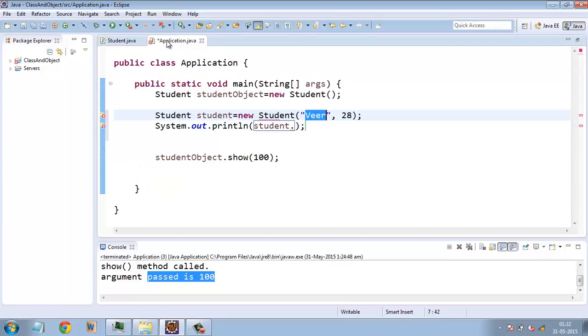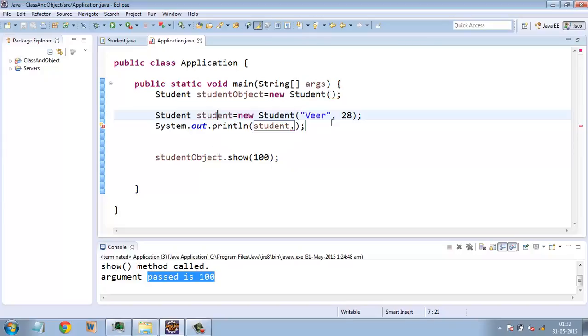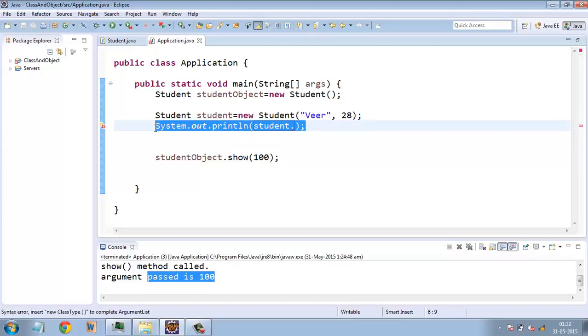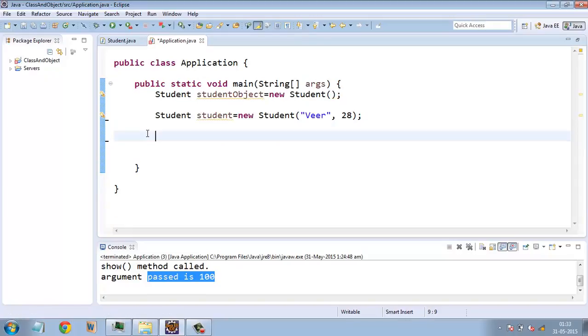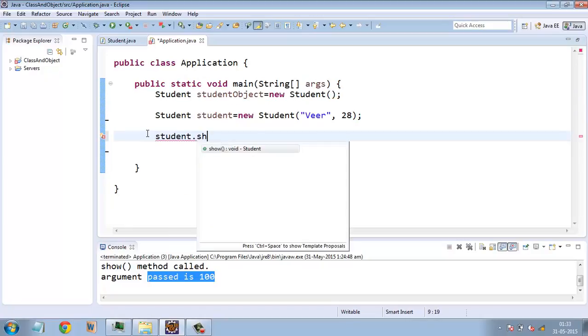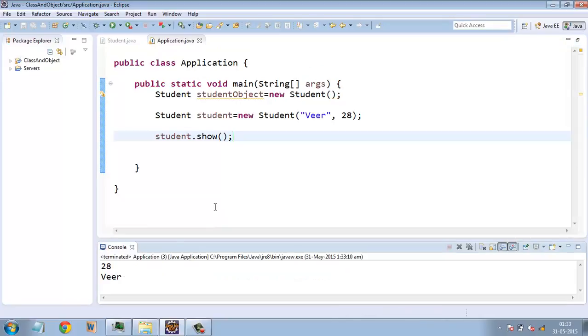So essentially what we are doing here is we have created an object of the Student class, and now we have to display the values that are stored here. So we will just do student.show and save it. Let's run this. So it is printing 28 B.